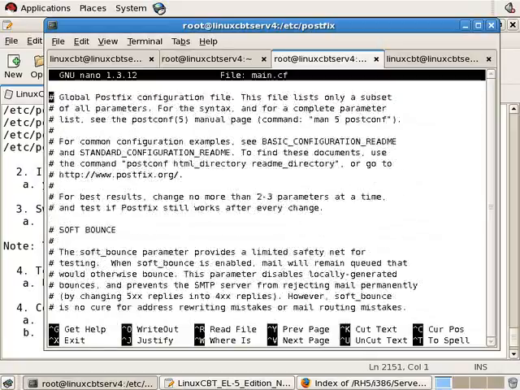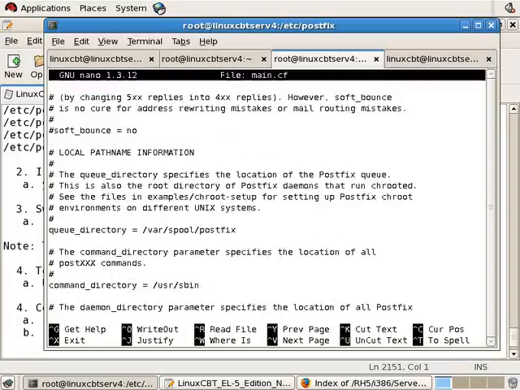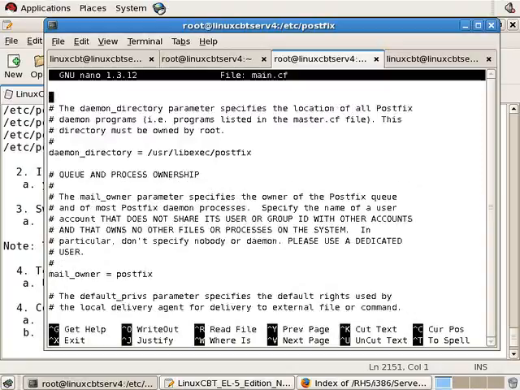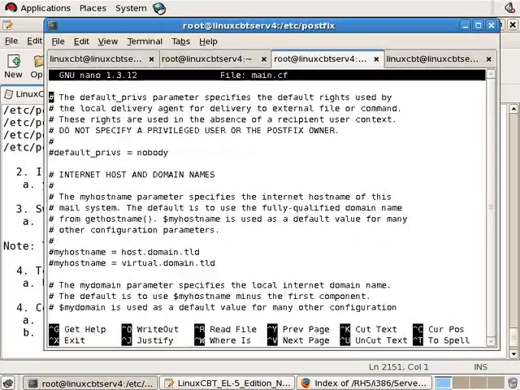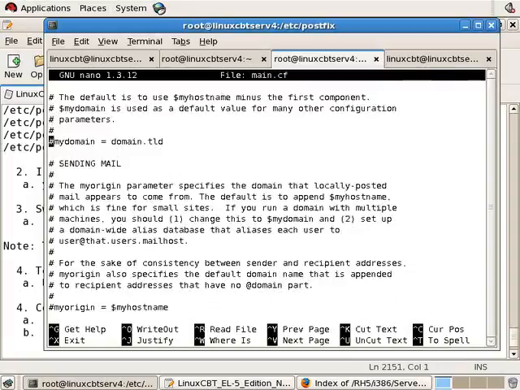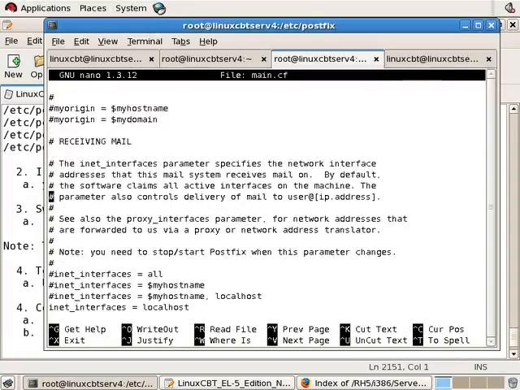Scroll up to the top, and we'll scroll through one page full at a time. The queue directory is /var/spool/postfix. This is where messages will be routed beneath the postfix top-level directory. The command directory is sbin. The daemon directory is /usr/lib/postfix. The owner of messages is postfix by default. And we'll keep searching one page full at a time. And we should be searching for mydestination without the $ sign.